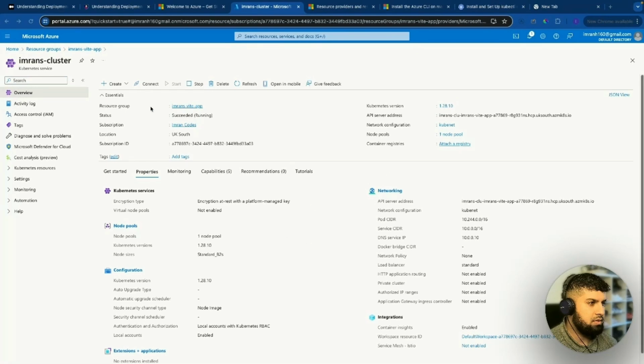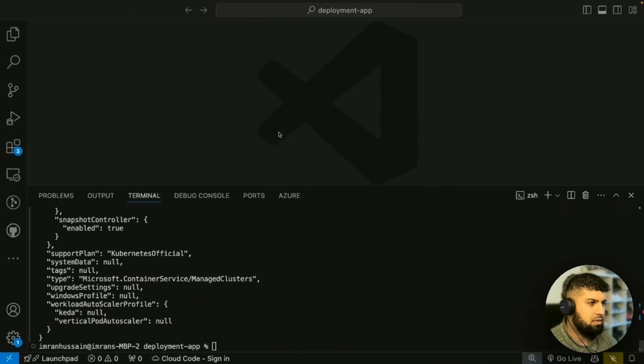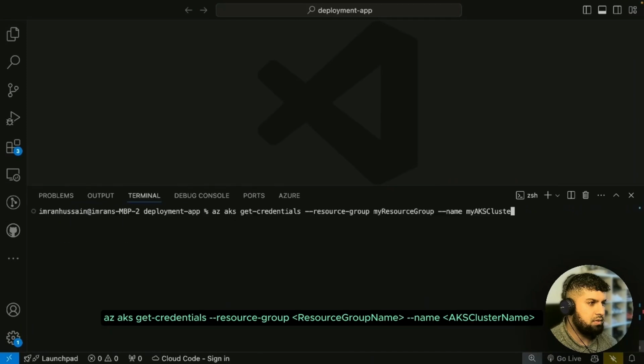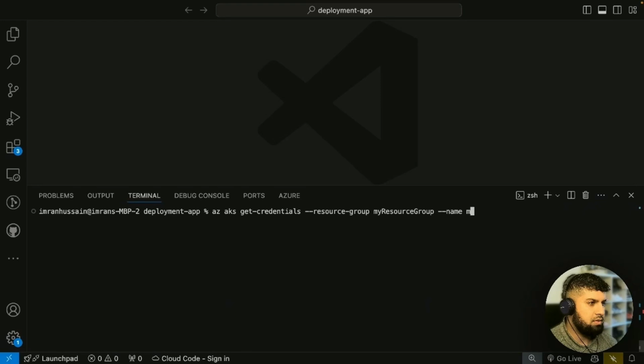So let's first of all check the name of this cluster. So that is the Imran's cluster, and that's what we need to have to hand. So let me just clear this out and paste in the command. So the cluster name is the one I've just read out, which is Imran's cluster. And then also the resource group is Imran's V app, if you remember that. So Imran's V app, like this. So now if we press enter, we are getting our credentials.